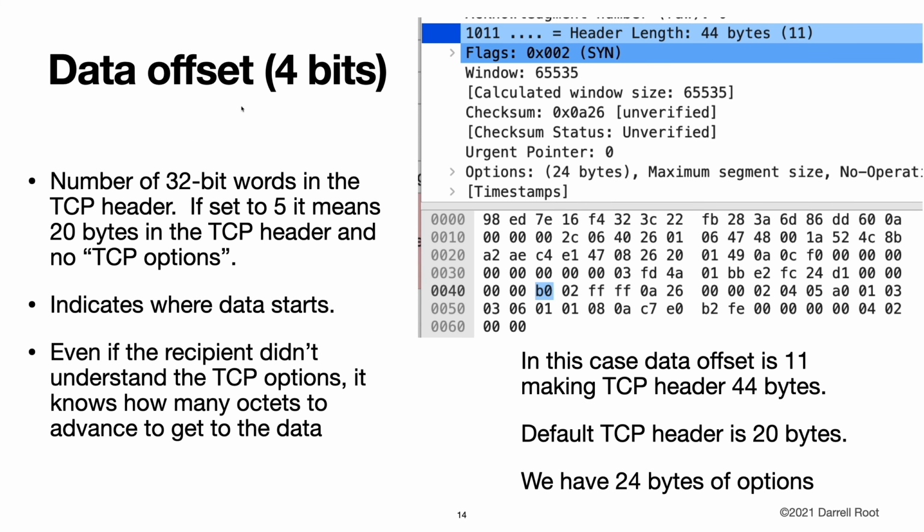The data offset field is 4 bits, and it indicates the number of 32-bit words in the TCP header. So each one in the data offset corresponds to 4 bytes. Normally the data offset is set to 5, meaning that the TCP header is 20 bytes and there are no TCP options. The data offset indicates where the data actually starts.